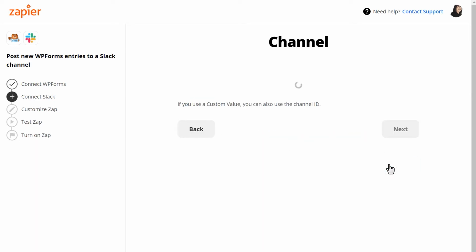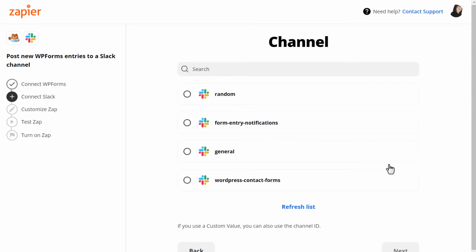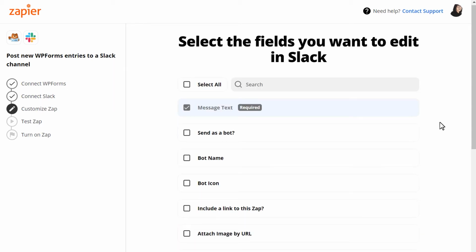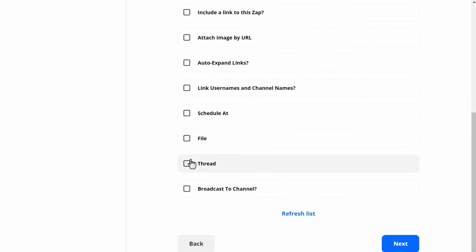In this step, you'll see a list of all of your Slack channels. Select the channel you'd like to send these form notifications to, and then move on to the next step. You'll be able to customize your Zap in a few different ways, including adding a bot name, an icon emoji, and also include a link to your Zap. Once you've finished customizing it, click Next.